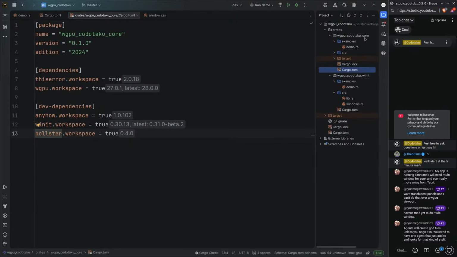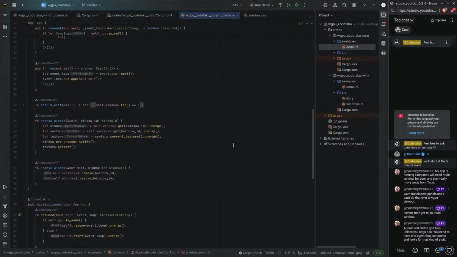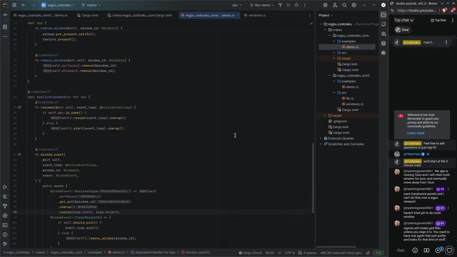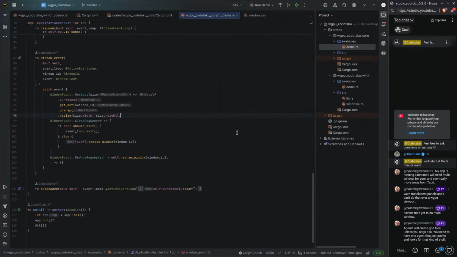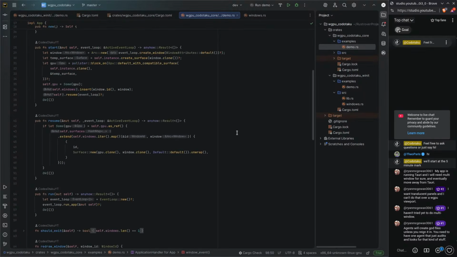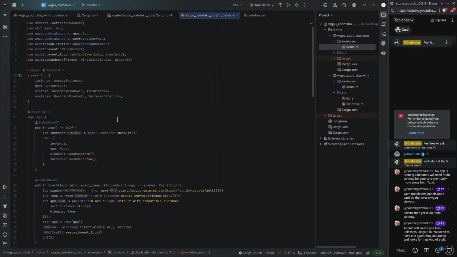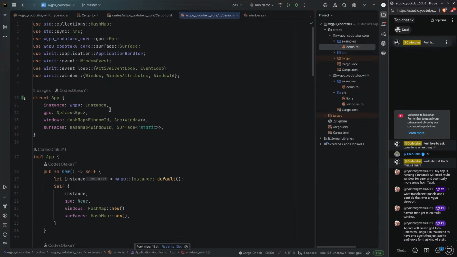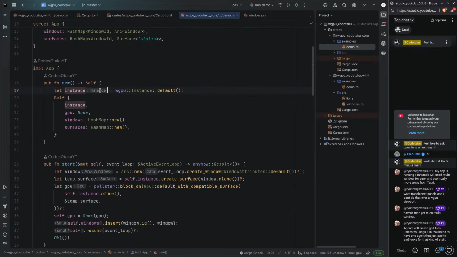Now here's the example in the core. Nothing fancy, it doesn't do much. It just presents a window on the screen and you're done. So it's basically the most minimal example you can make. Here you've got an application which contains an instance, an optional GPU, and a hash map of windows, so basically Arc windows, winit windows essentially, and a hash map of surfaces. Obviously the key is the window ID.